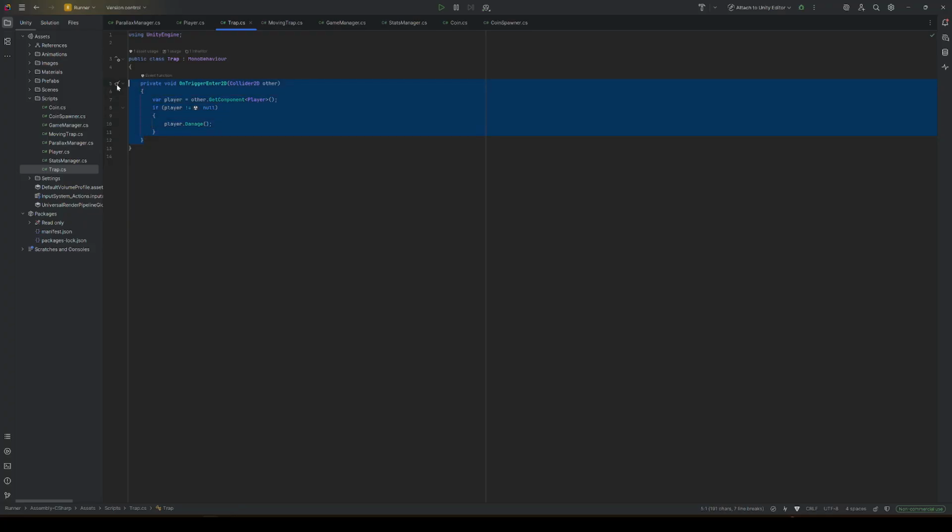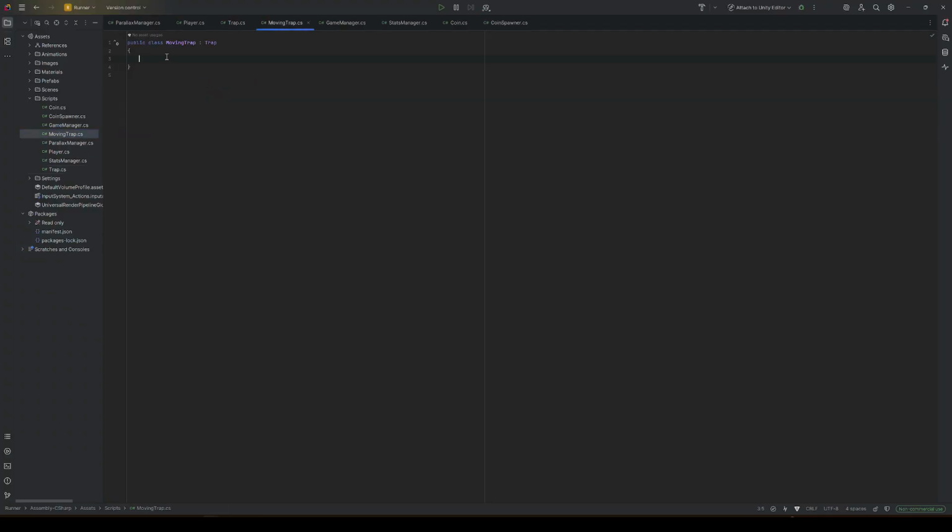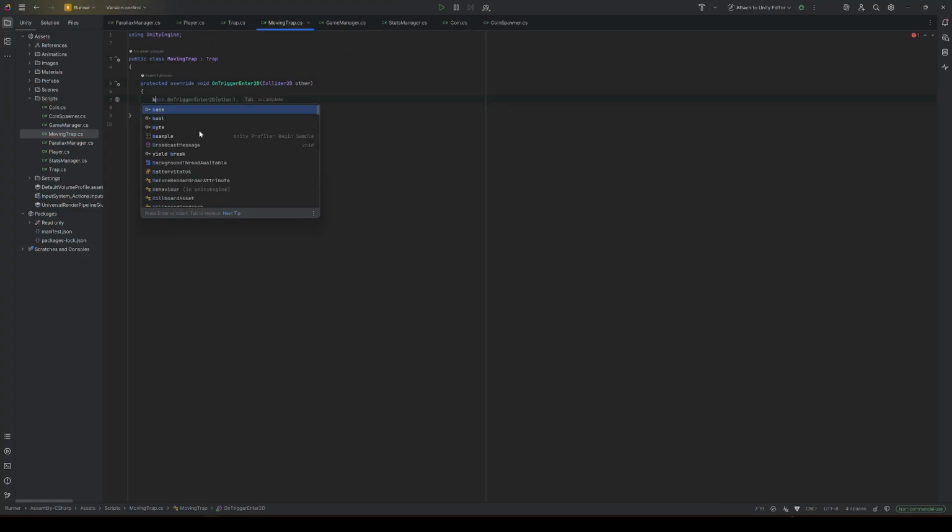So this OnTriggerEnter2D, we have defined it here only one time, but moving trap also has it, even if we have not defined it. But what I would prefer to do, so here it has the modifier private, is change this to protected virtual. What does it mean? That means that inside of the moving trap, if I need, I can change the behavior of this method. How can I do it? I can write protected override OnTriggerEnter2D, and here I'm going to execute base.OnTriggerEnter2D.